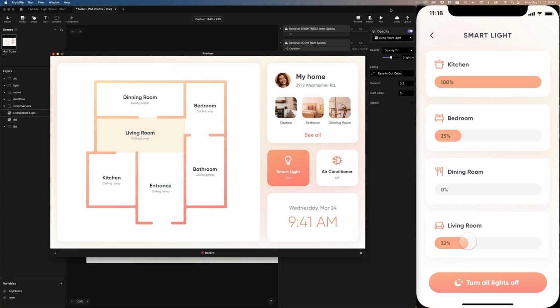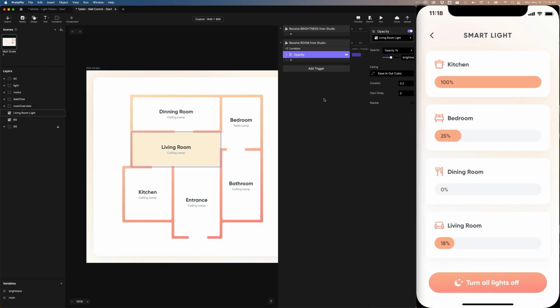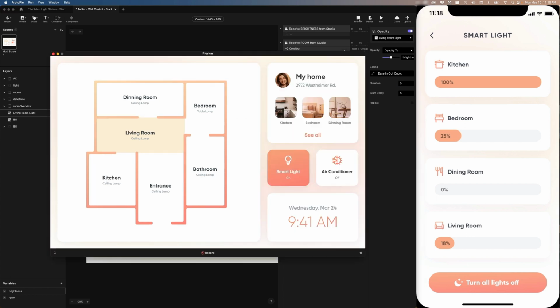Okay, it's not quite smooth. Let's see if we can fix that. Let's go back into the tablet experience. And the opacity on here, we have an animation on here. However, we're sending messages continually as we slide left and right here. So the animation here actually gets in our way. So let's turn the animation off. And now let's preview this again and see how this looks. Now when I move, much smoother.